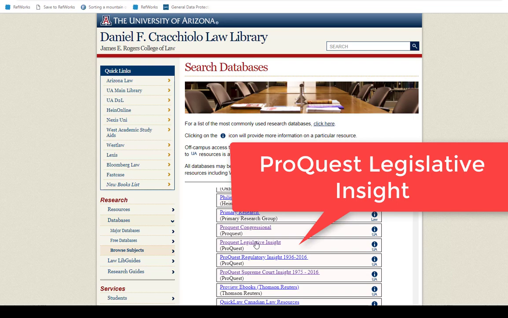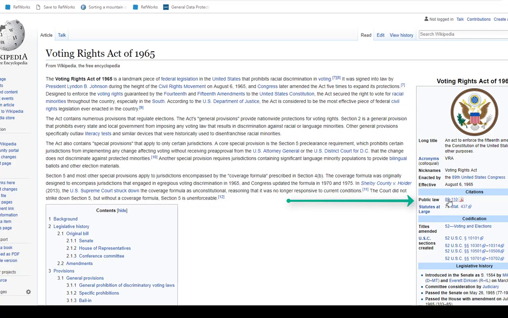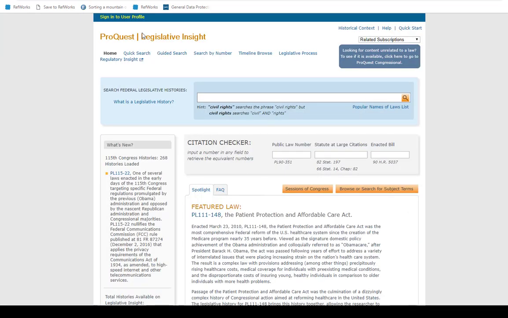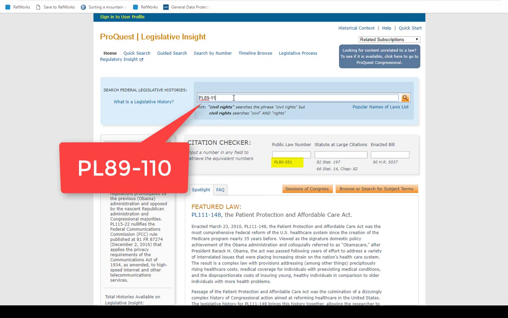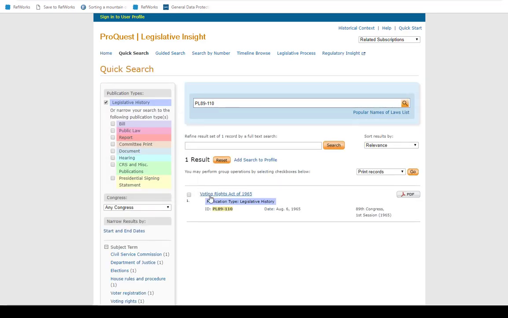The reason we want Legislative Insight is because we're using a public law number from the Wikipedia page, 89110, and that's legislative. So let's go to ProQuest Legislative Insight, and right here we're just going to type in that public law number. The screen gives an example of how to search for a public law number. So I'm going to just type PL, and then our number was 89110. Okay, the same term comes up that we saw on Wikipedia, Voting Rights Act of 1965.